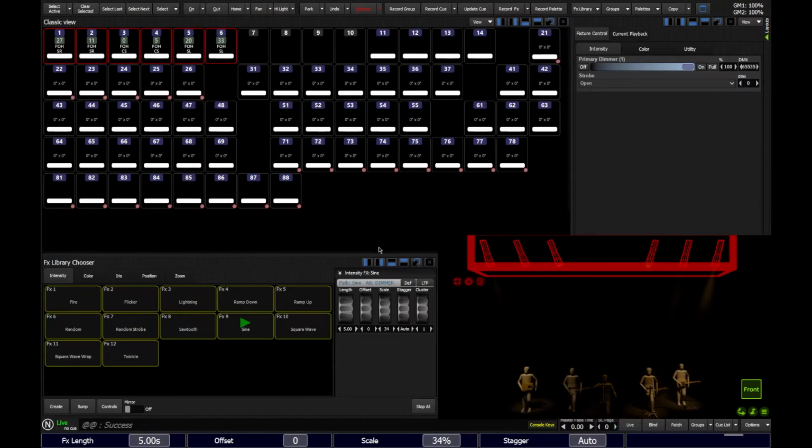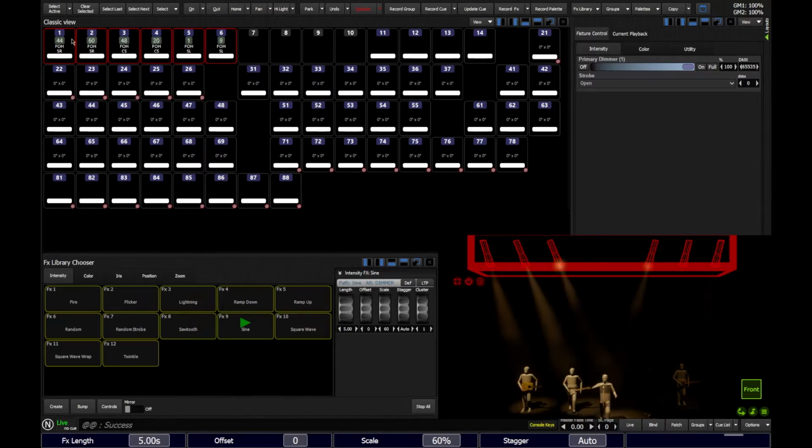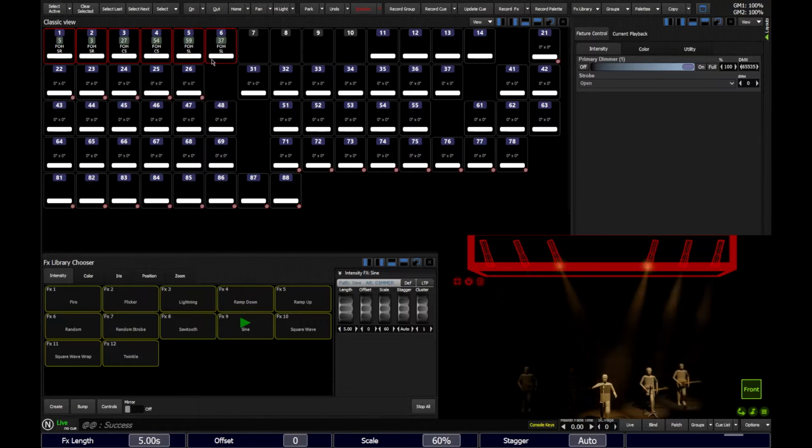Again, we can then reduce the scale to reduce what value my fixtures can go up to. So I'm going to set that to 60, and you can see my fixtures can then go up to 60.